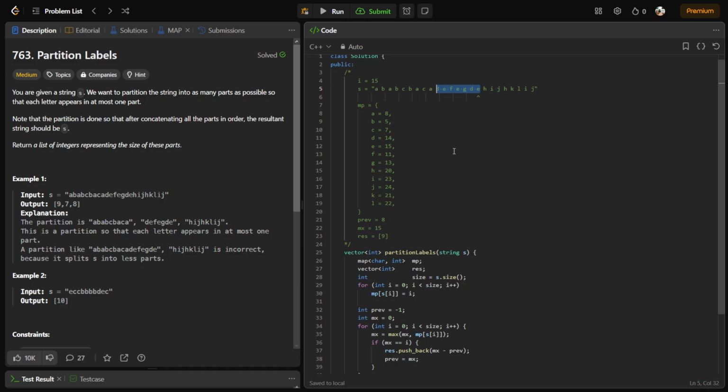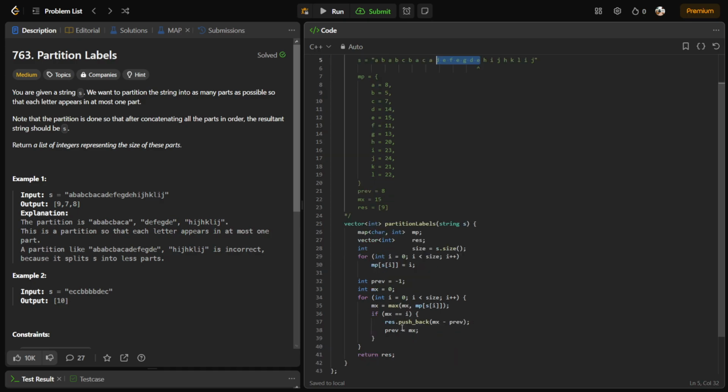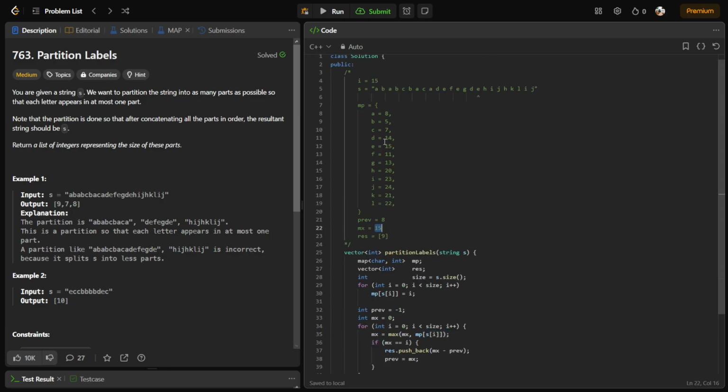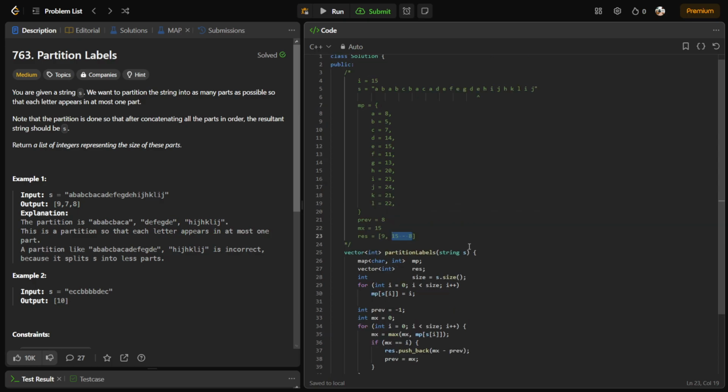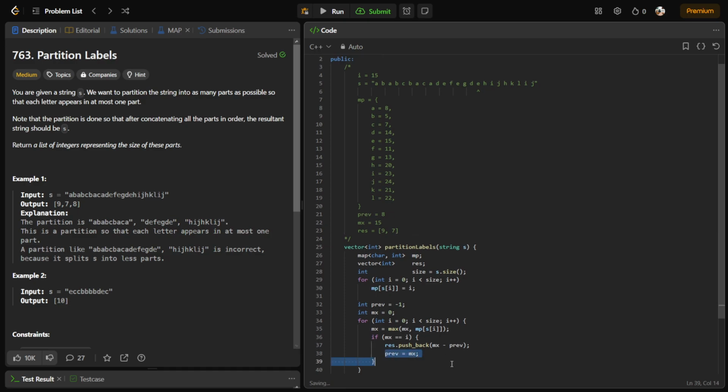Okay, so what happens now is, again, since they are both the same, right? Max is 15, I is 15. So I push back the maximum minus previous. Right, 15 minus 8, we will get 7. Yep. Okay. Then we update previous to 15 and we continue.